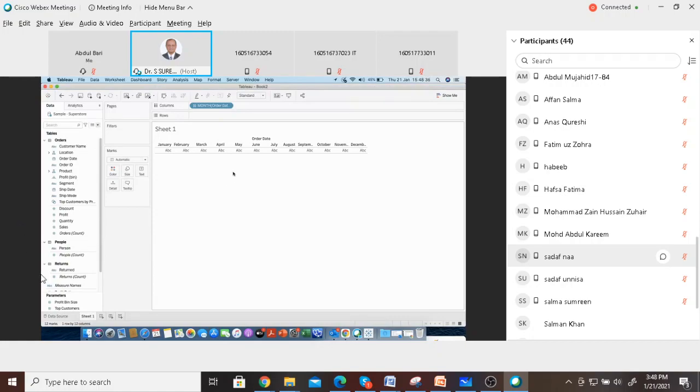Now my plot type by default is automatic. I'll change this plot.